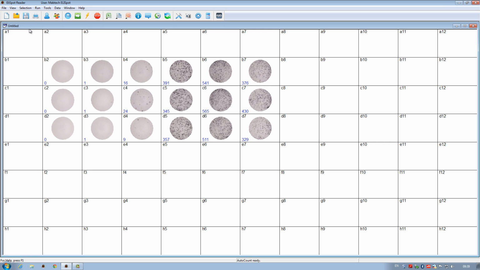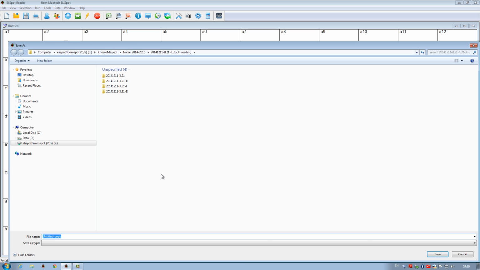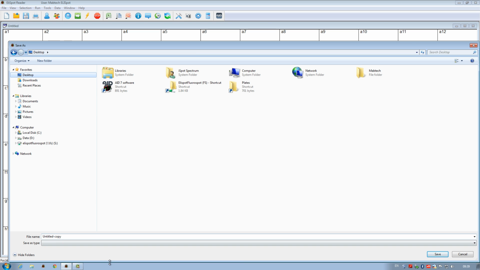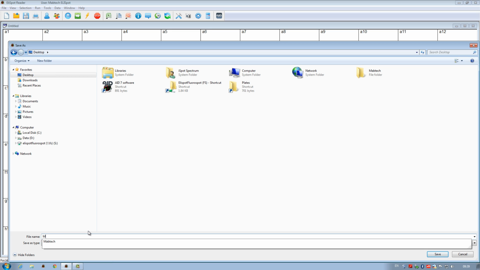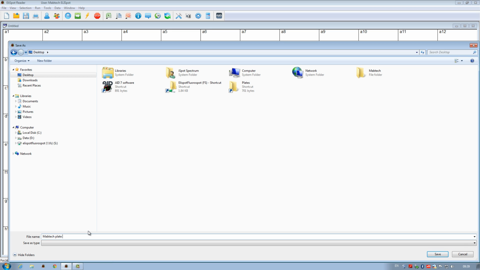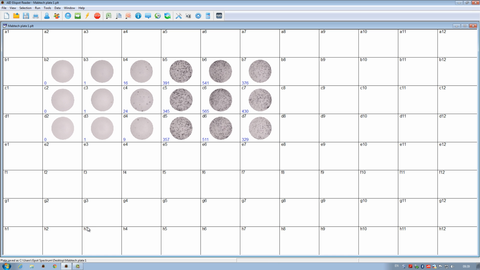The process of saving is similar to that of Microsoft Word. First, we go to File and select Save As from the drop-down menu. Here we get to choose where we want to save our plate, and for this tutorial I'm going to place it right on top of the desktop. I put in a name, Mubtech Plate 1, and hit return. The software quickly acknowledges my command by changing the plate name in the default view from Untitled to Mubtech Plate 1.plt. The PLT thing is just a file ending that the software puts in there, nothing to worry about.